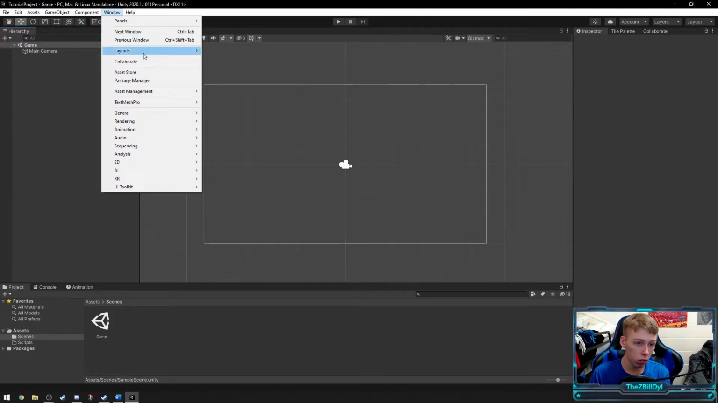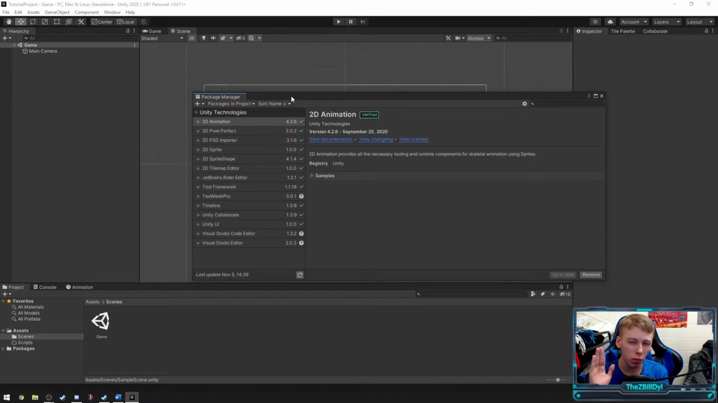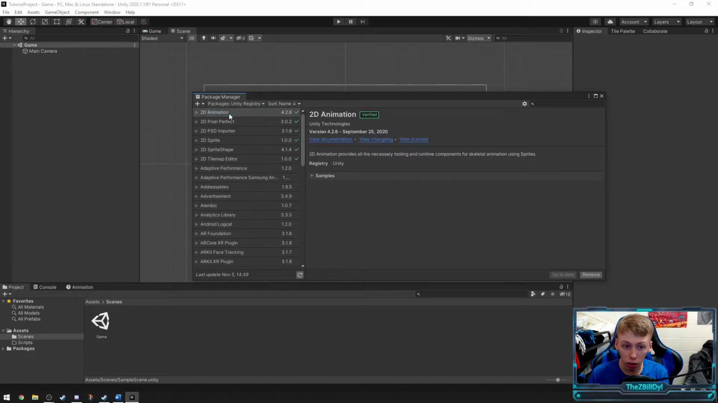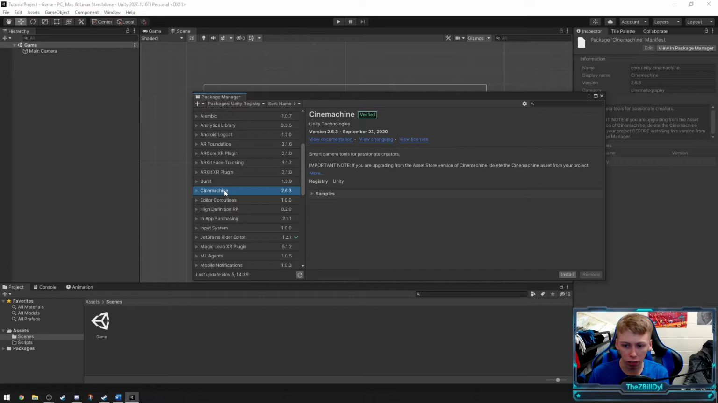There's a few things we also want to do. We want to go to window, then package manager, because this is where we get a few things. We have to get something called Cinemachine, and we also have to grab the universal render pipeline, which is going to allow us to do lighting and cool fancy effects in 2D. Although I don't know when we'll get to that, we're gonna have it ready to go. If you don't see anything showing up, just click on packages and click Unity Registry. You should get a ton of stuff here. So if you scroll down, find Cinemachine, click Install.